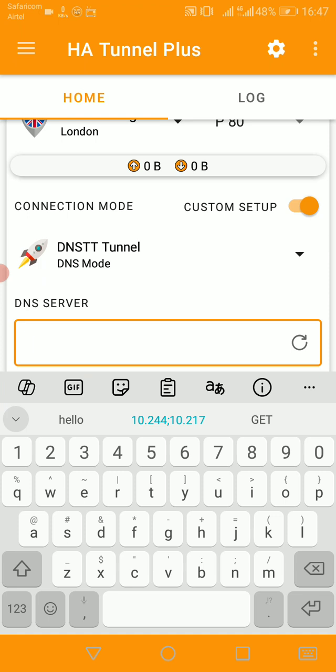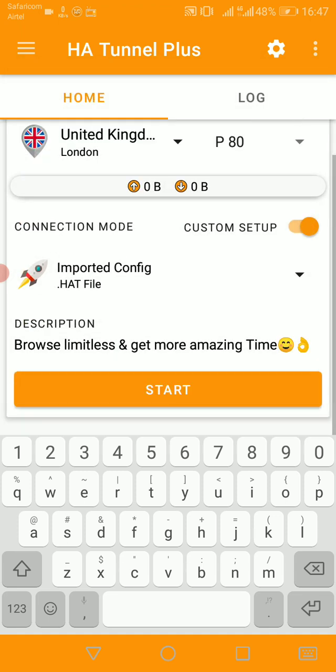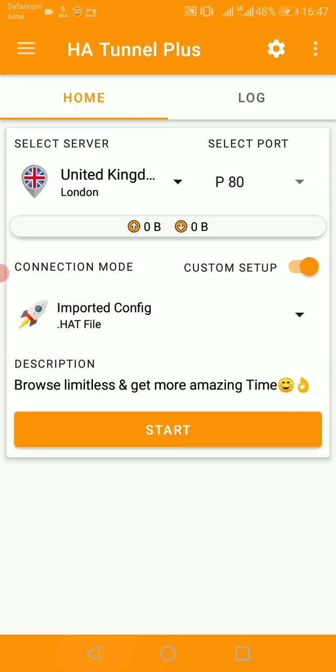After deleting everything, now go back to imported config. Ensure you are here. Now you leave it as imported config. Ensure it is always imported config after doing all those. So the next step after doing this, now go to connect.